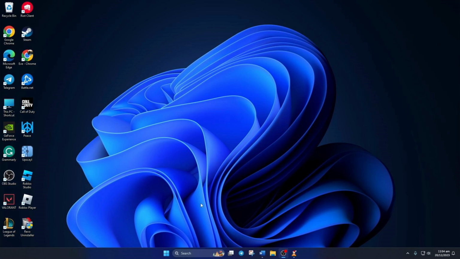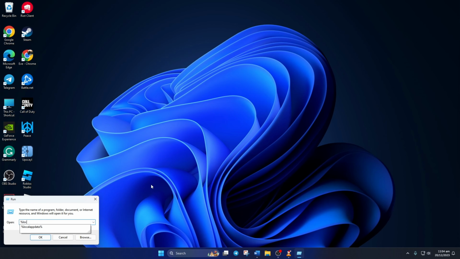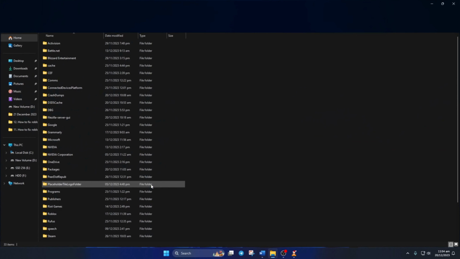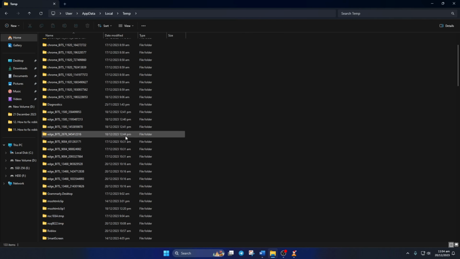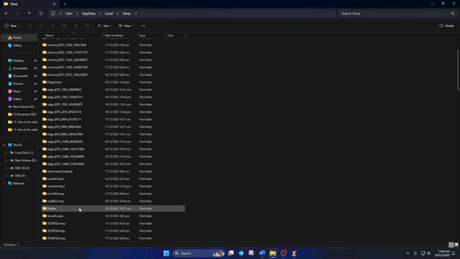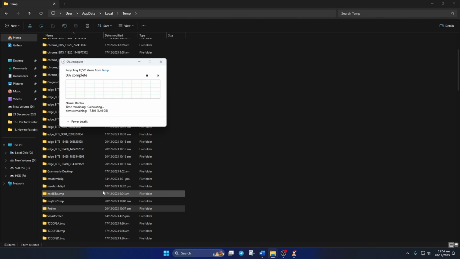Solution 1. First, delete temporary Roblox data from your computer. Do this, type run in the search bar here and click on it. Now type %localappdata% and press enter. From here, scroll down and open up the temp folder. Then find the Roblox folder and delete it. Finally, fire up Roblox and check if the error is gone.